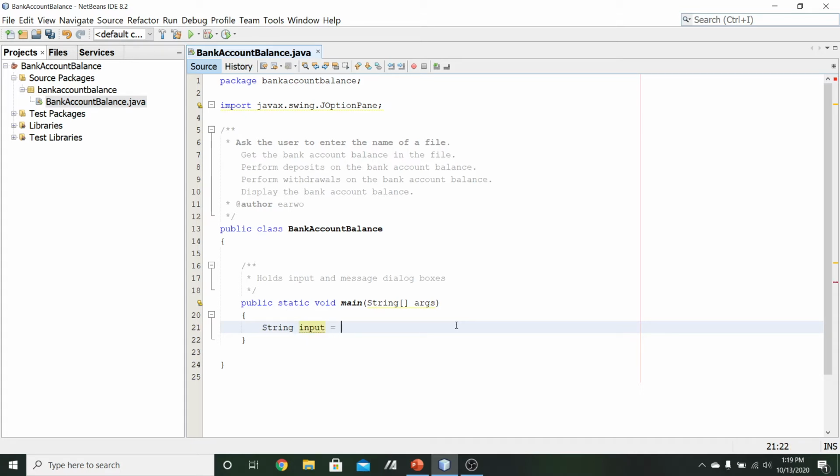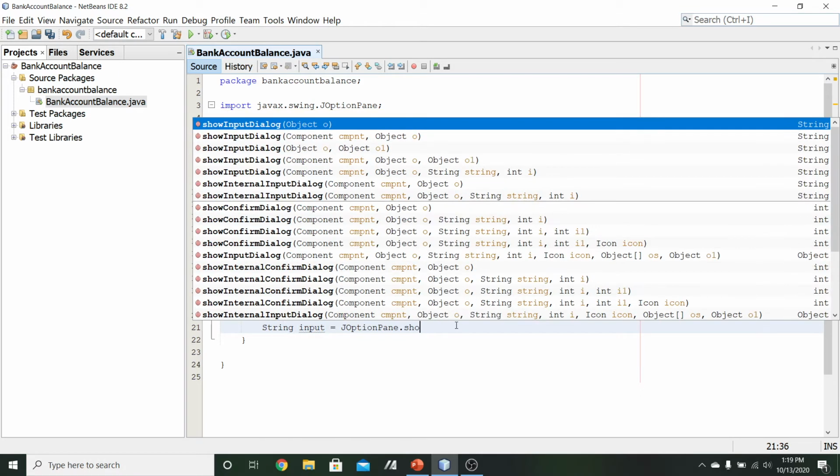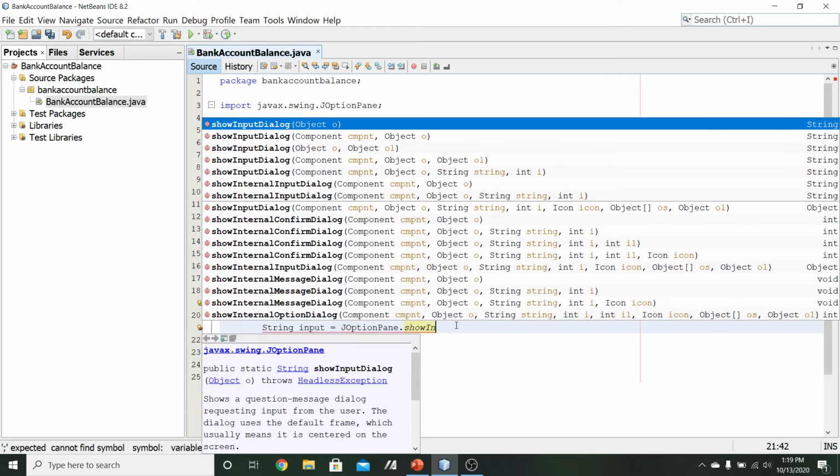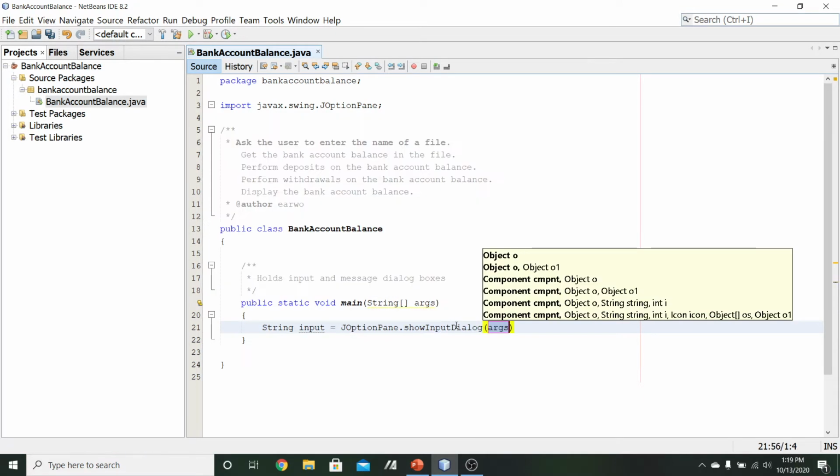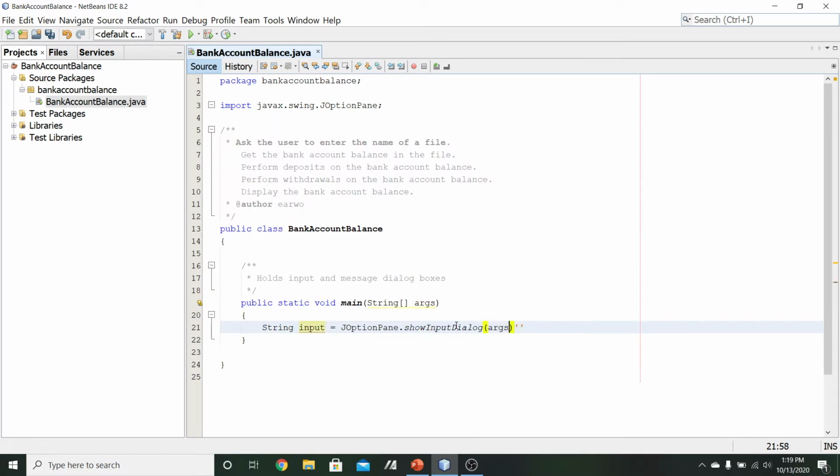We'll say that this is going to be equal to JOptionPane.showInputDialog. So we'll go ahead and just grab the very first one there. And inside of here, we'll put in the string for the message that we're going to display to them. For this one, we want to say something like "Choose an option."